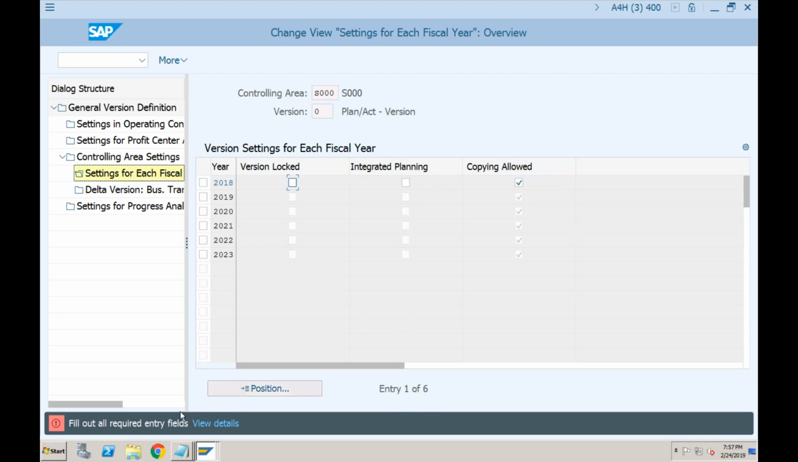Fill out the required entries. It is asking us that this is a required entry. Why? No, I think there are some other entries which are required. So let's do one thing. Let me come out of the screen.